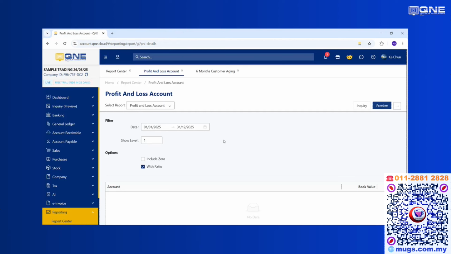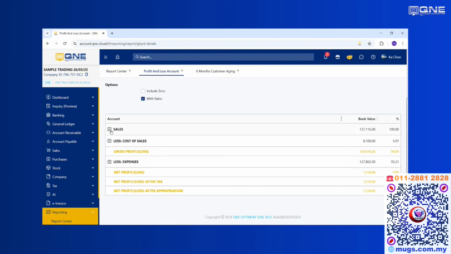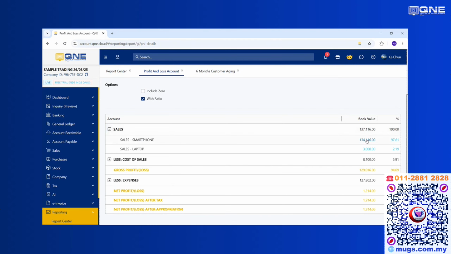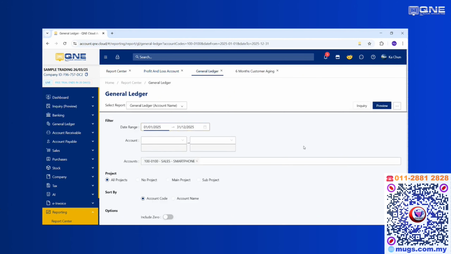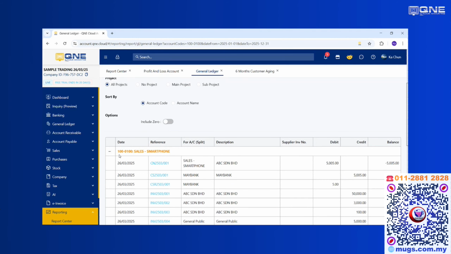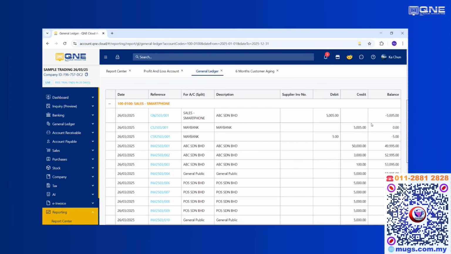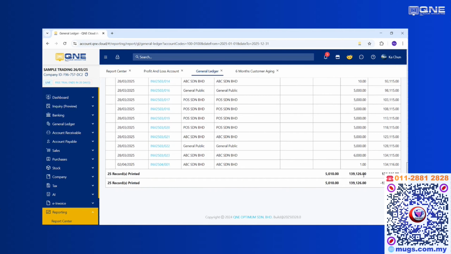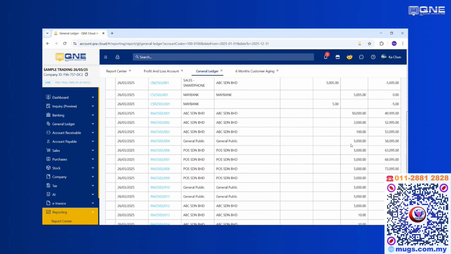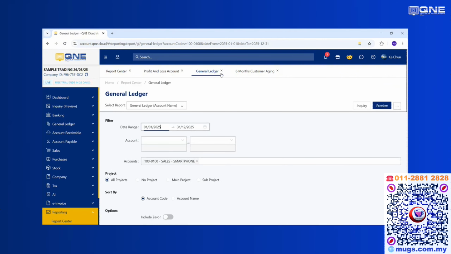Some of the reports may have an inquiry button, they may have a preview button. If they have an inquiry button from here, you can just click on this inquiry. And if you see this account, this amount is something you want to check, you can just click on this amount. Then the system will help you to zoom in to the specific account code, and you can check how the amount is coming from.